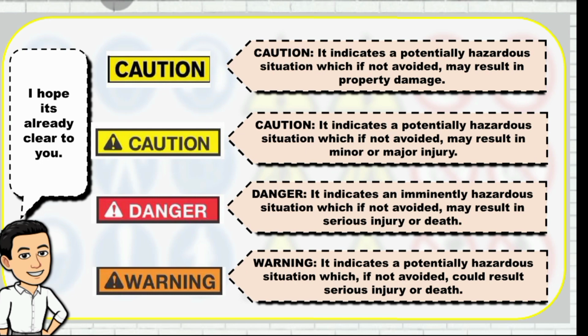The meaning of caution is a potential hazardous situation which, if not avoided, may result in property damage. And the second image on this slide also has the word caution, together with the icon with a triangle and an exclamation point. The meaning is a potential hazardous situation which, if not avoided, may result in minor or major injury.